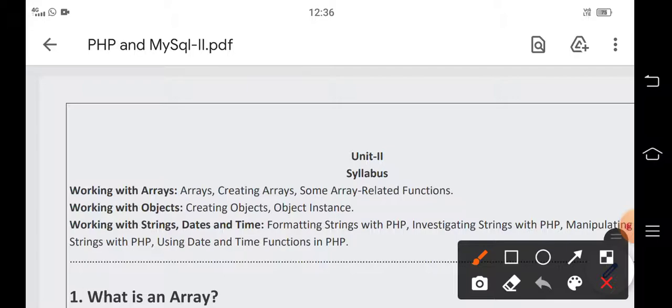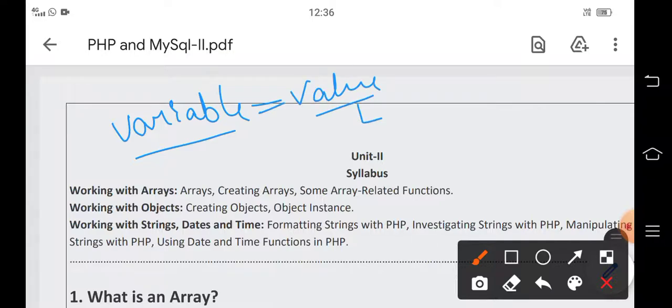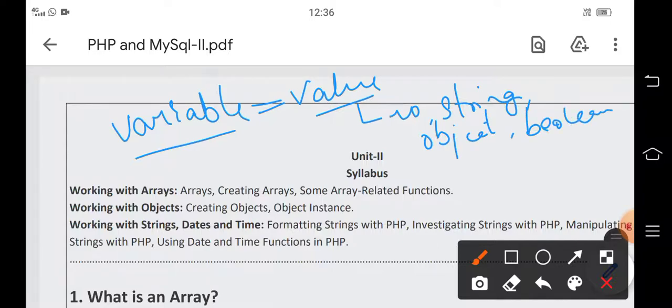Before starting arrays, we need to know about a variable. A variable is a container which holds a value, which stores some value, and this value may be a number, a string data type, an object, or a boolean data type. We all know that a variable holds some value which may be of any data type like numbers, strings, objects and boolean.